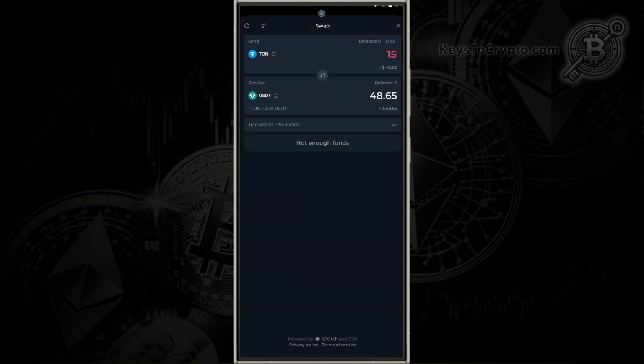After that, just enter the amount of Toncoin you want to swap into USDT. And it'll show you right here the amount of USDT that you'll receive. Over here where it says transaction information, if you just tap on that arrow, it'll show you a bunch of your transaction information, the price impact on the blockchain, the minimum amount that you're going to receive, which will be 4816, the slippage, and your Ton blockchain fees.